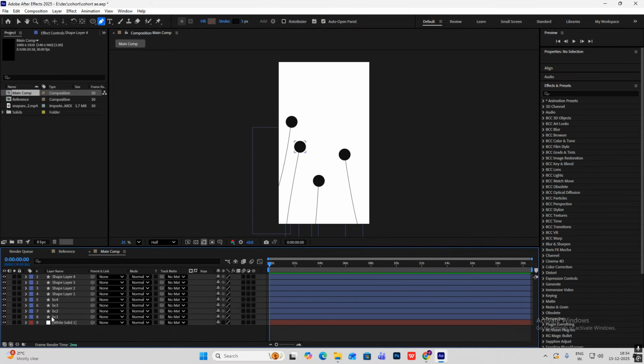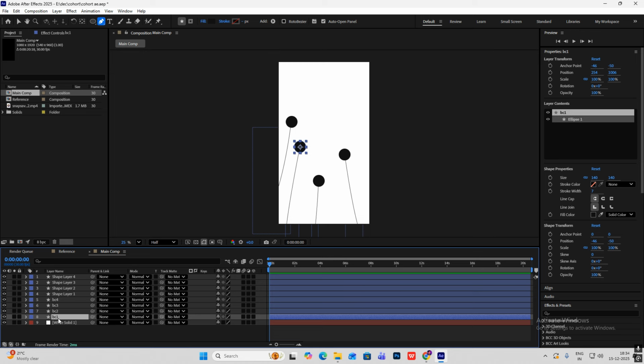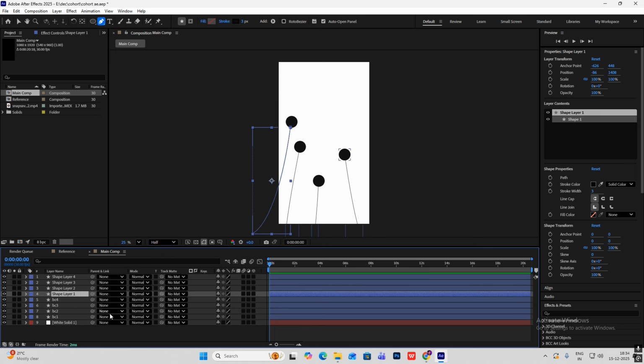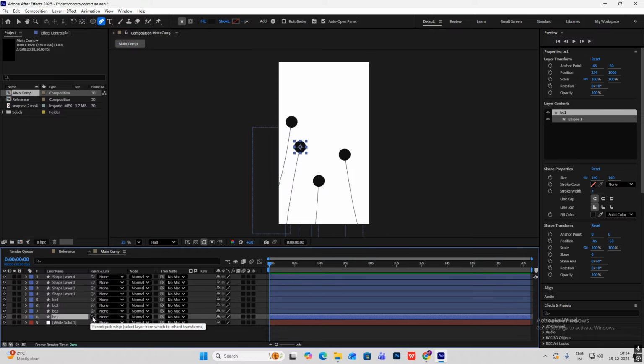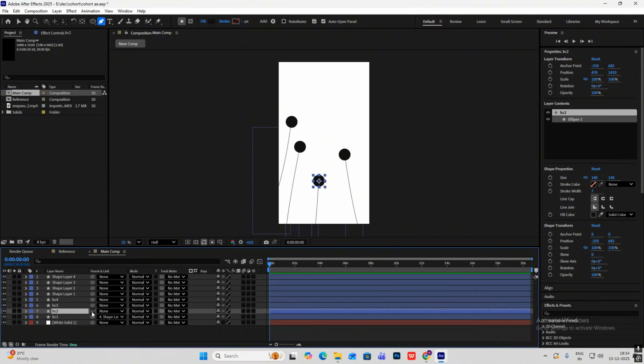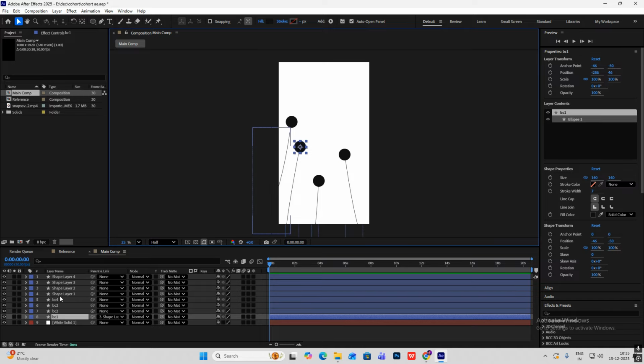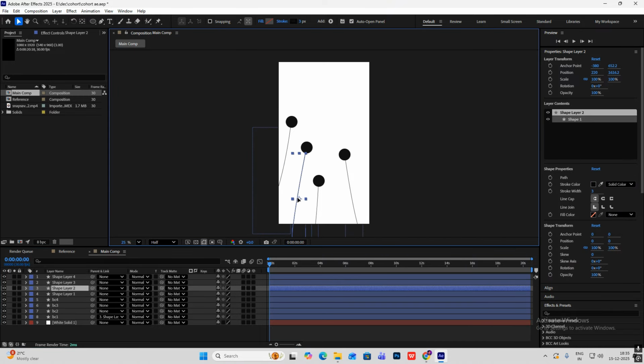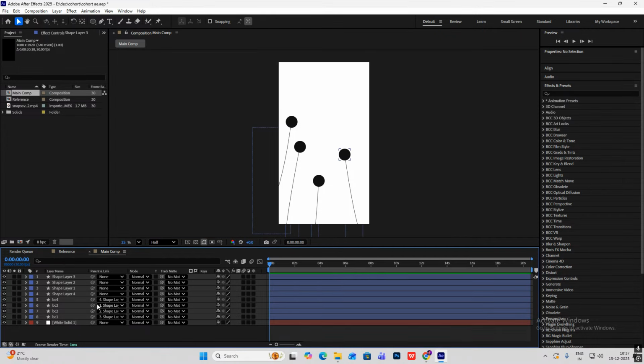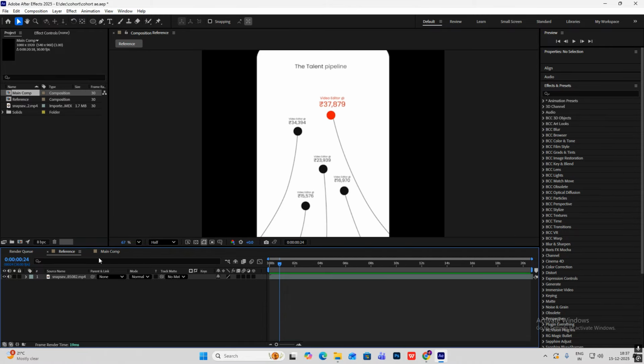Now what I'm going to do is select this black circle 1 and connect it with the corresponding line. So click here, parent, and link it with shape layer 1. Select this, shape layer 2, shape layer 3 and shape layer 4. So if I move this shape layer 2, you can see this is also moving. Now after linking all of them, finally make this one, this red one.